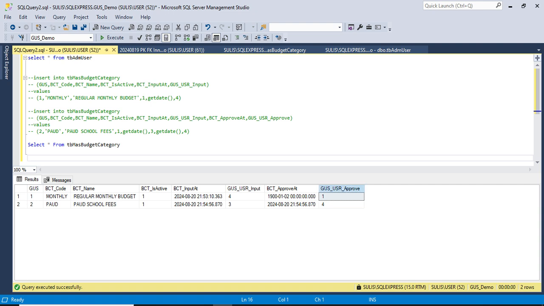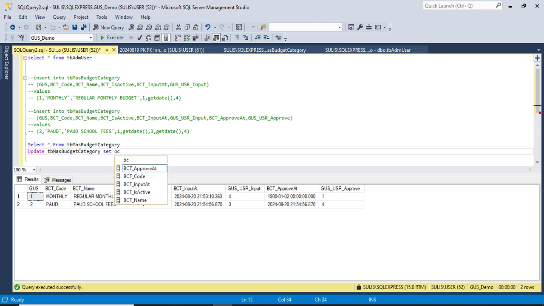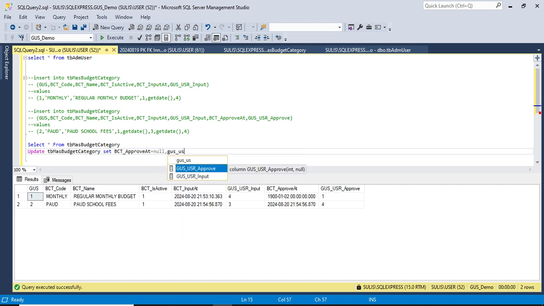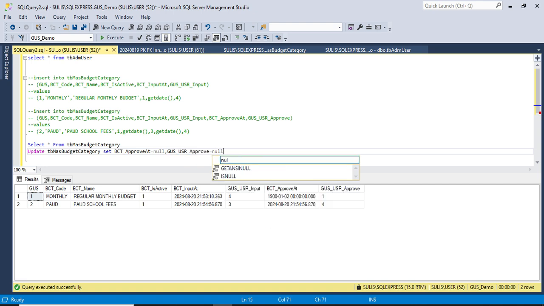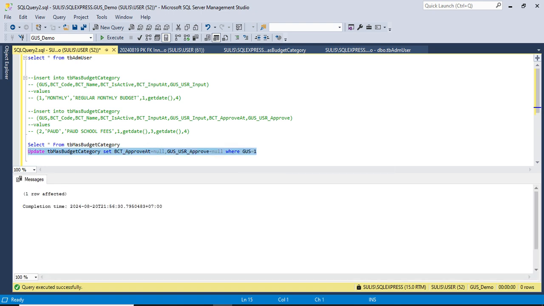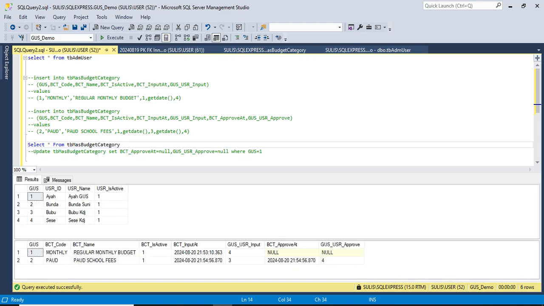I want to set the approve to null for Goose 1. I will update table master category set BCT approve equals null, empty. Null means empty. Where Goose equal 1. Taram. Now let's check the result. Okay.